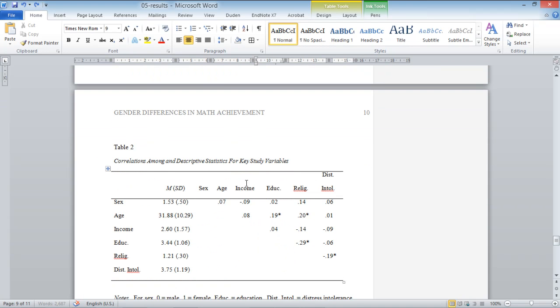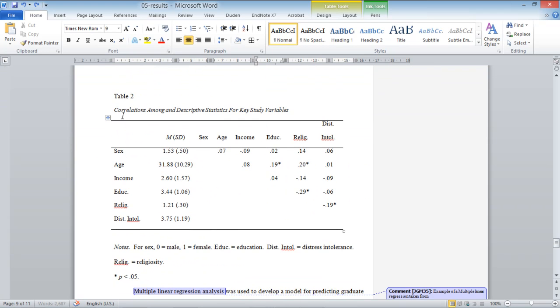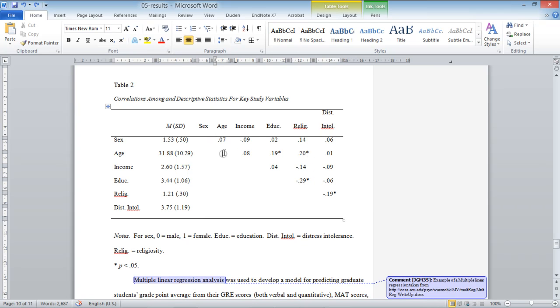And here we have other examples of tables. For example, here are correlations among the descriptive statistics for key study variables. This is another study, and in this case you see that the correlations that you know are 1, sex with sex, age with age, income with income, are not being reported. It's up to you if you want to include them, but I never do it because it's pointless. So it's better to include the correlations of the other variables.